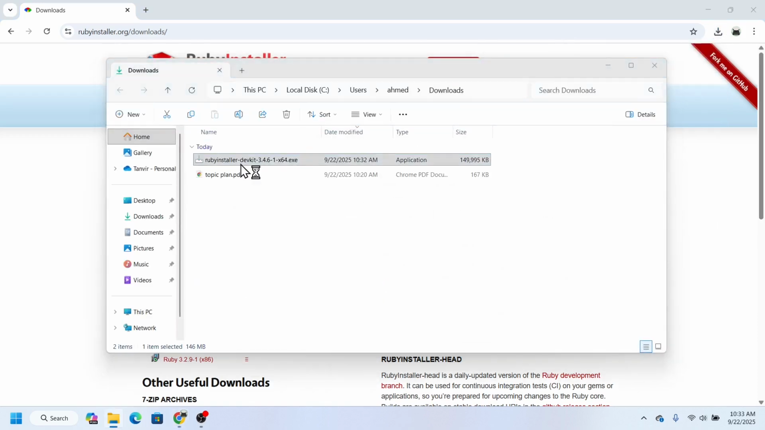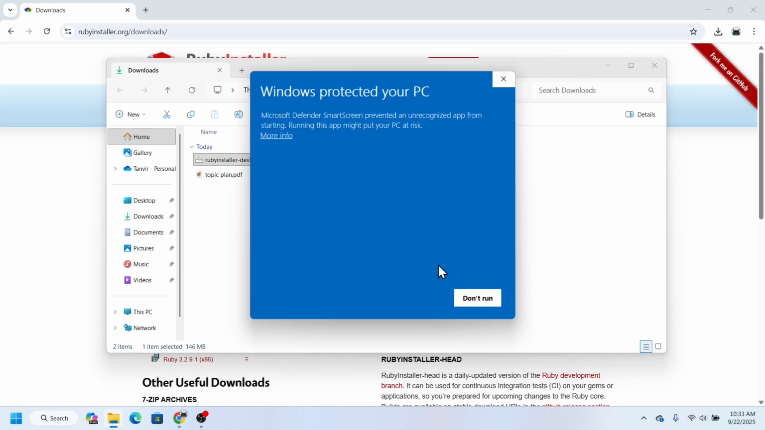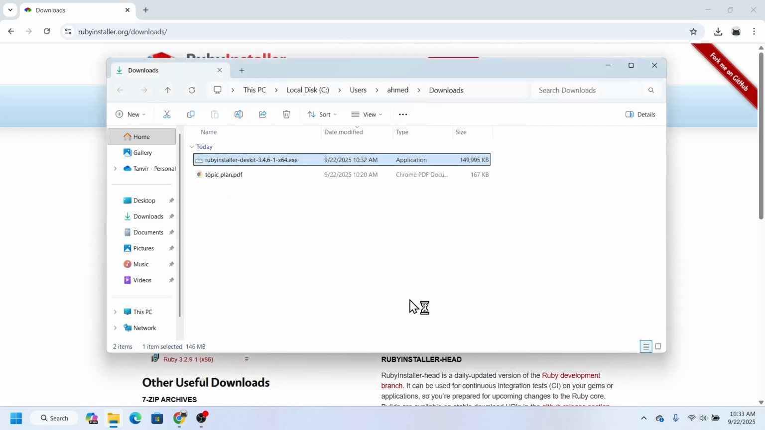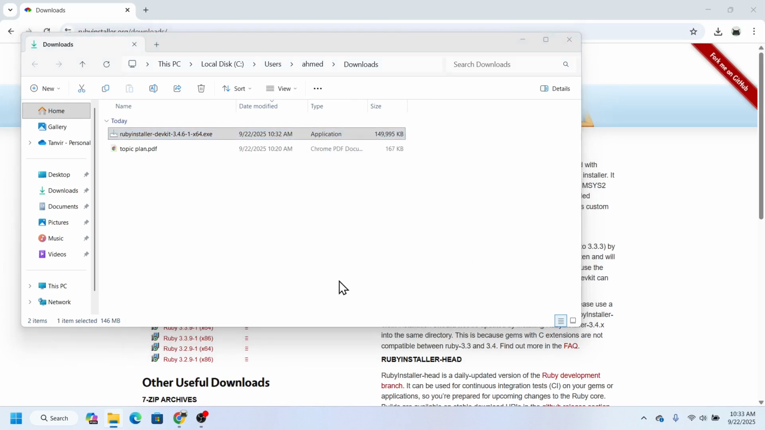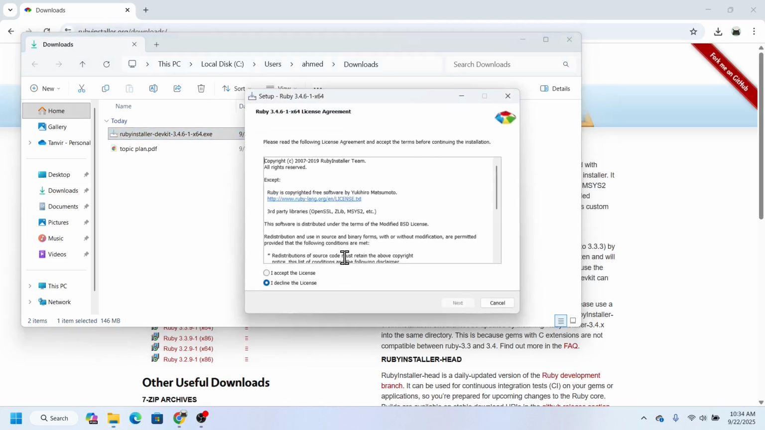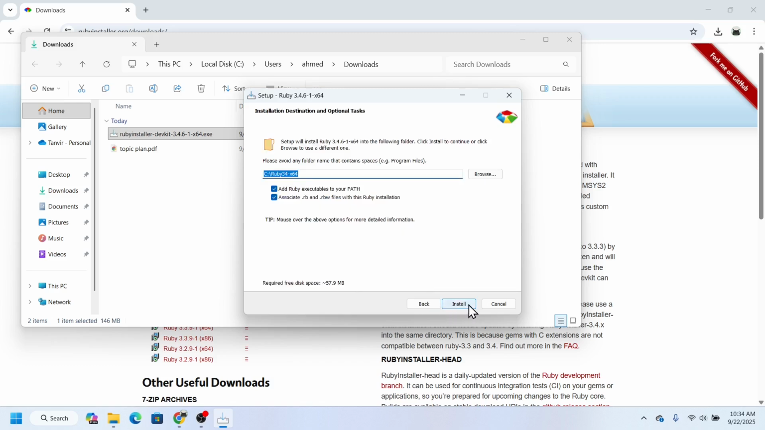Double click on it and just click here, and then click here, run anyway. So here you can see, you can select install for all users, say yes, select I accept the license, then click next, and then now you have to click here, install.